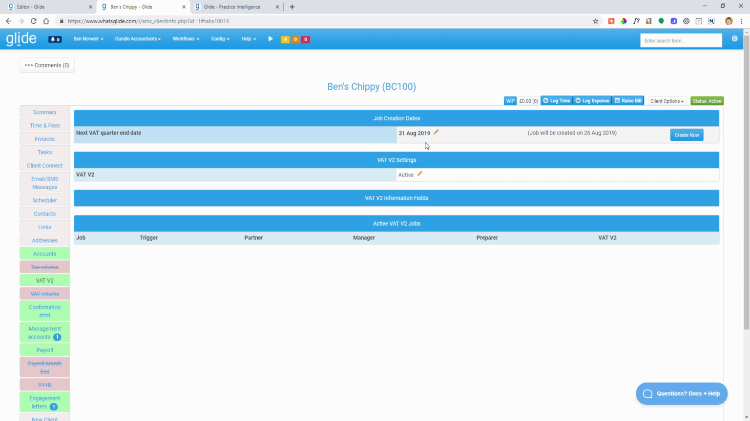And important to mention, jobs will create forevermore. You don't have to start a job, finish a job. The creation of future jobs is independent of everything else, and they will create until such a time as you deactivate this service or deactivate the entire client.